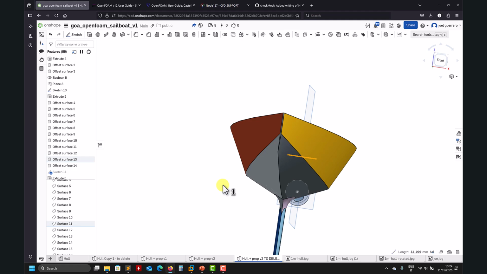We have everything. Let's move now to Mesh Mixer, just to show you something, and then we can go and revisit in snappyHexMesh.